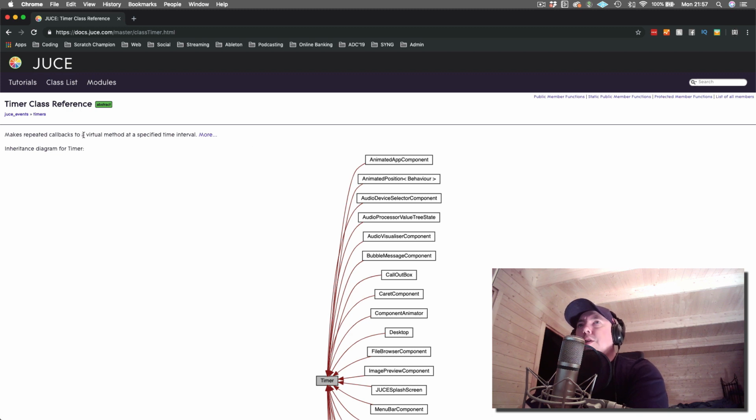Okay, so what it means by virtual method is that we don't actually have to create a Timer object in order to be able to use this. The timer is already kind of there virtually, and we can call the timer to start or to stop. And I'm going to show you exactly how to do that.